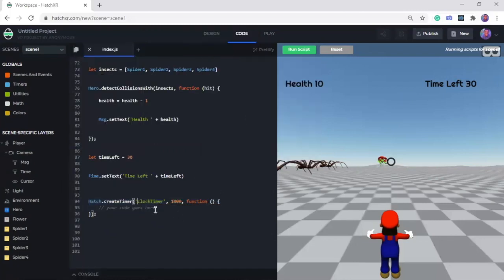Now we can simply call this countdown, this name inside, because by default it's called clock timer, but we want it to be representative of what we want. And we want this countdown to run every second. What should happen inside? The time left should decrease. So expert coders will remember what time left minus minus does. It reduces the time. And then we will set time to the new value after every second. So this will make sure the timer goes down. Let's run script.